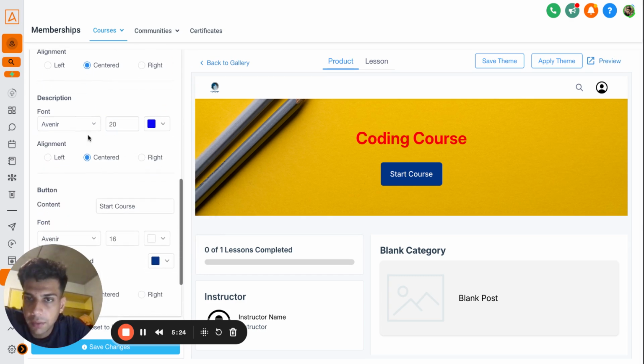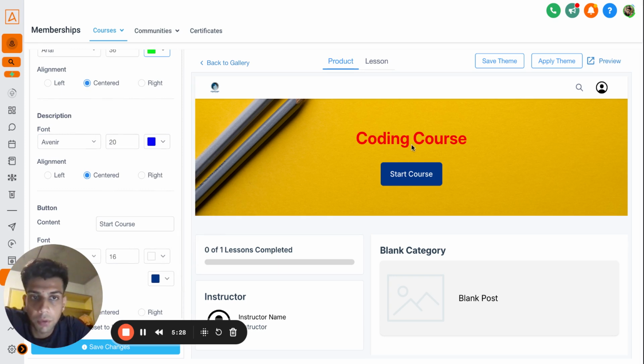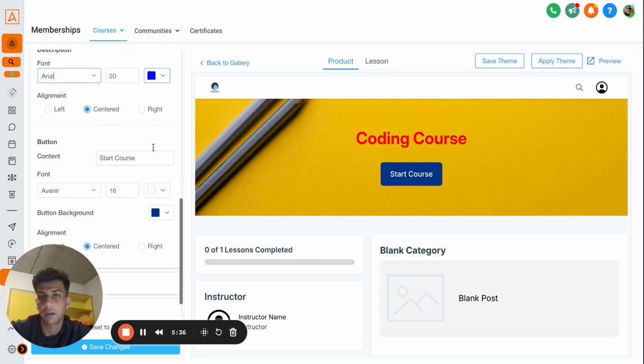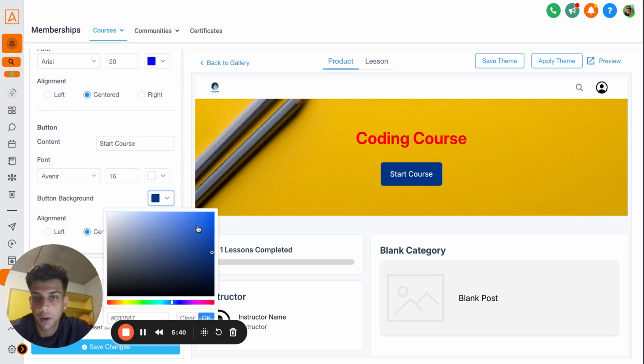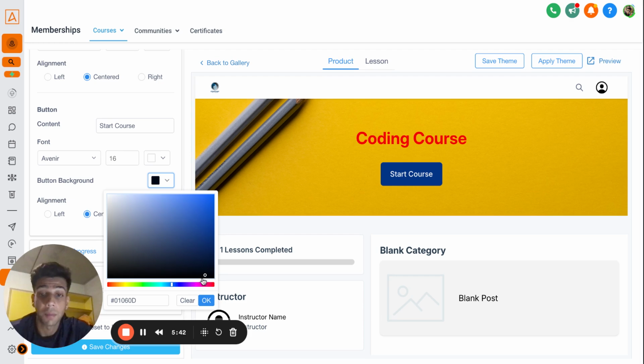I can make it green for description if there is any description. Right now, obviously, you are not able to see the description because we didn't add it. But once you add it, you will have the option to change it as well. So let's make it Arial. The applied color obviously wouldn't work because we have not set that up. We have not written the description, so obviously you would not be able to see it.